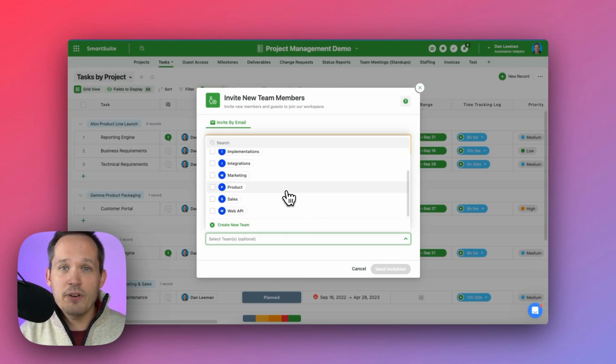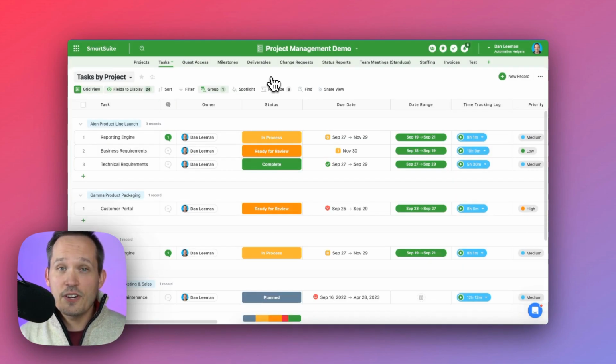We can say everyone who's on the marketing team gets access to this. That means if someone joins the company and you add them to the marketing team, they suddenly get access to everything that the marketing team does. You don't have to worry about manually onboarding that individual user. We also have additional functionality when it comes to our tables and our field level.